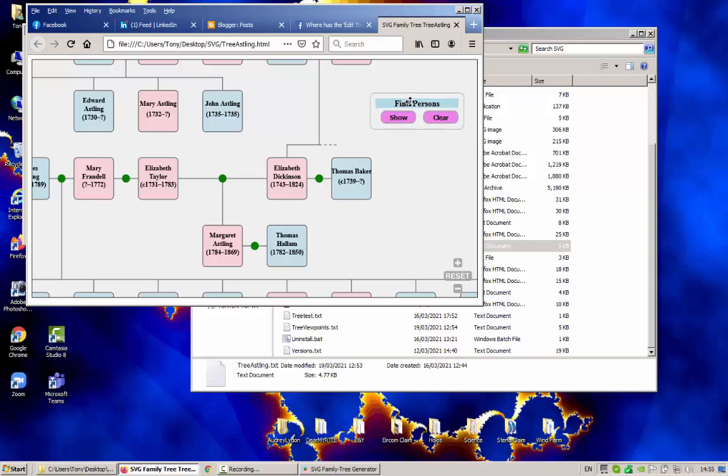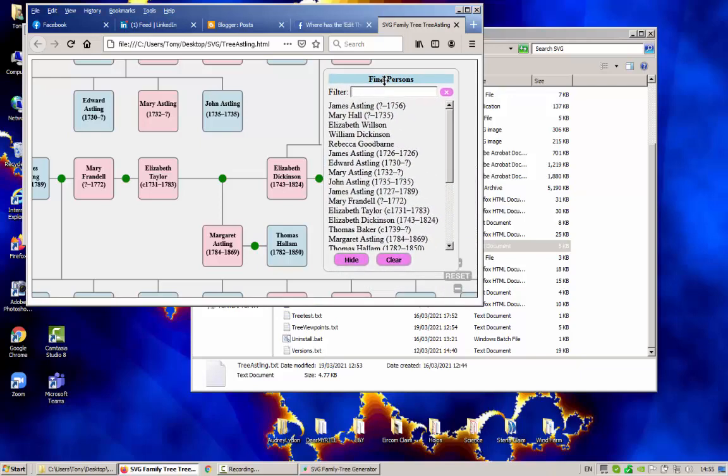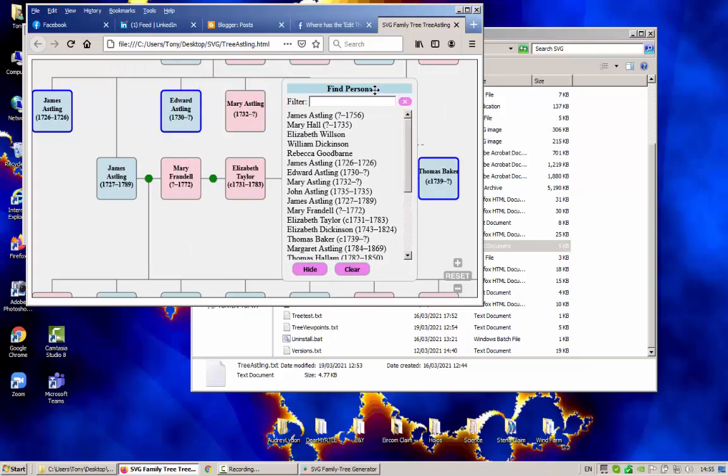I can drag it by grabbing the title bar. The show button shows me a list of all of the captions available. I can pick any one of those, so let's just pick James Asling. And you notice that the tree scrolled sideways to bring him into view and then highlighted the box. But I can do other ones as well before I dismiss it. Thomas Baker was on that side.